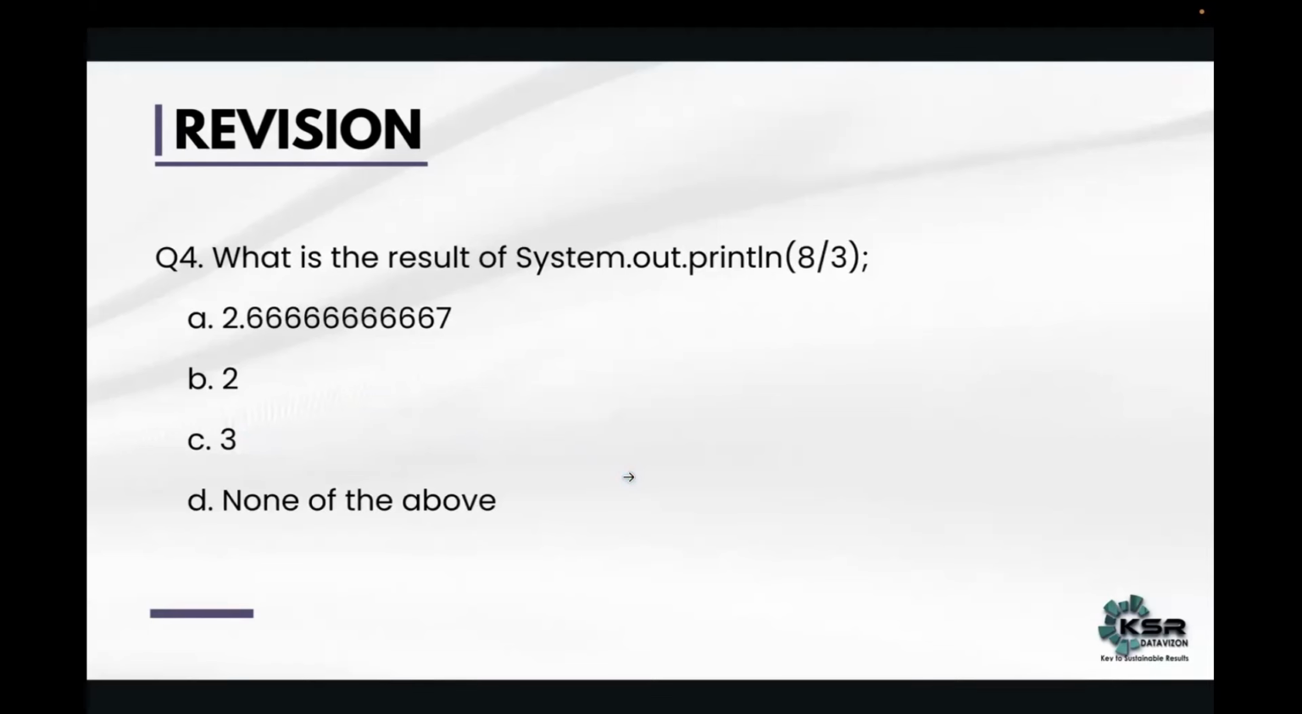Next, what is the result of System.out.println 8 by 3? Is it A 2.66667, B 2, C 3, D none of the above? Yeah, it's B, 2. Whenever there is a divide operation that doesn't involve floating point numbers, let's say both the numerator and denominator are integers, then Java will always output an integer. How will it do that? It doesn't do round off. So if the answer is greater than 2.5, will it round off to 3? No, it will always do the floor function.